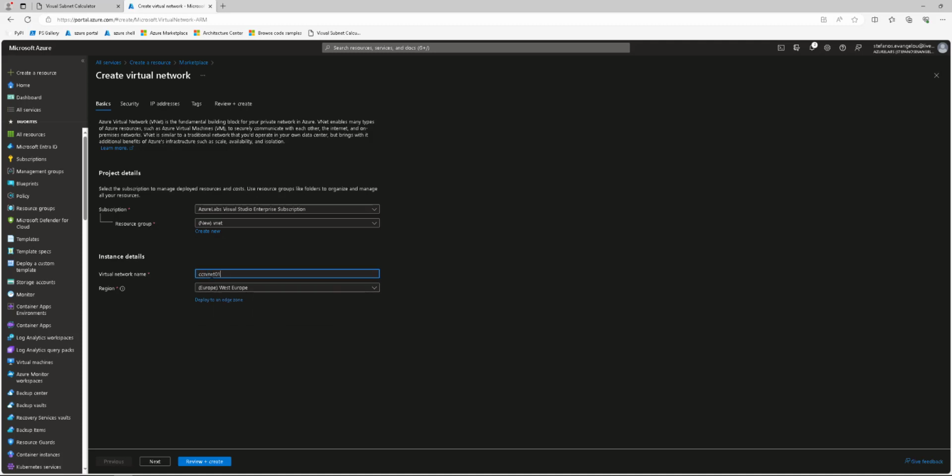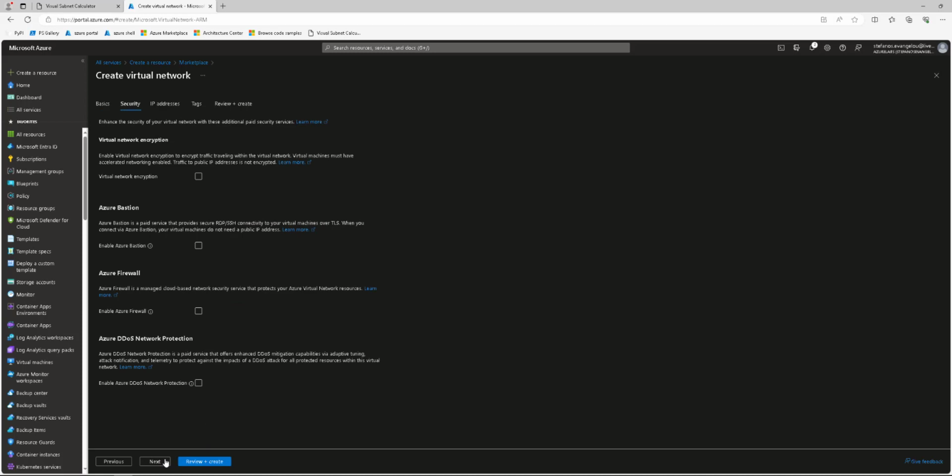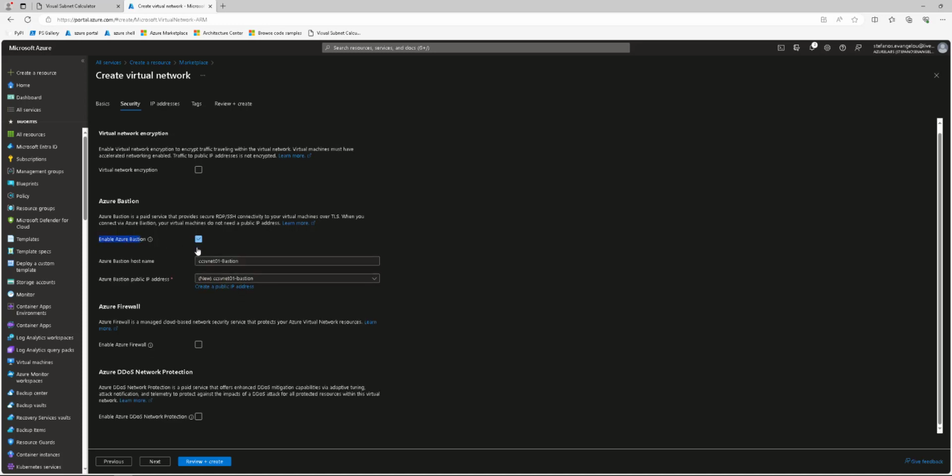On the Security tab, uncheck the Virtual Network Encryption checkbox. This feature is still limited to a small number of Azure regions and is not yet expected in most regions. Check the Enable Azure Bastion checkbox and provide the Azure Bastion host name and its public IP address. Create a new public IP address if none exists.